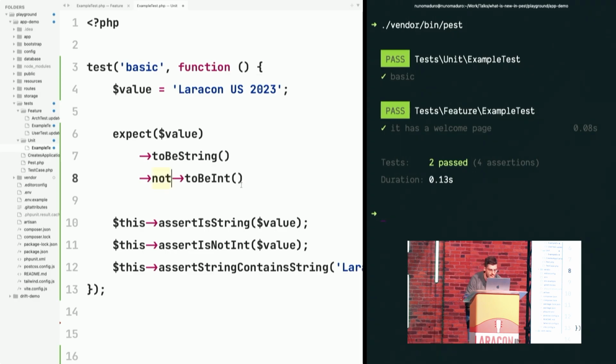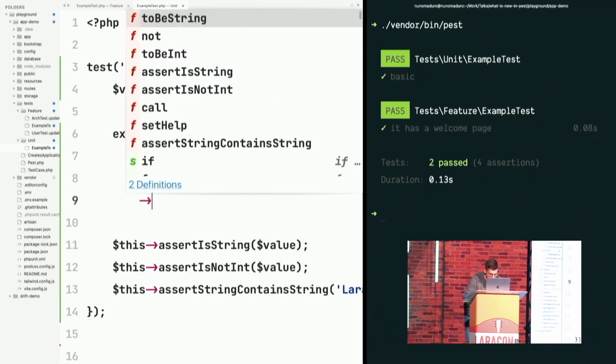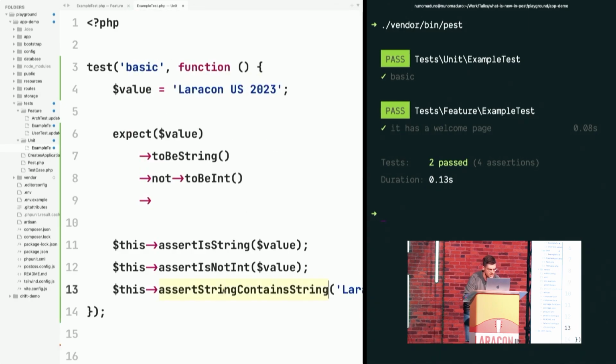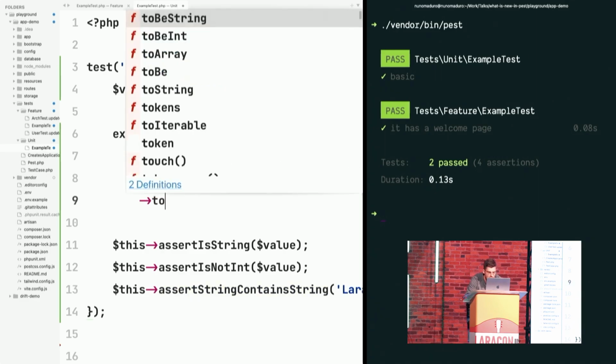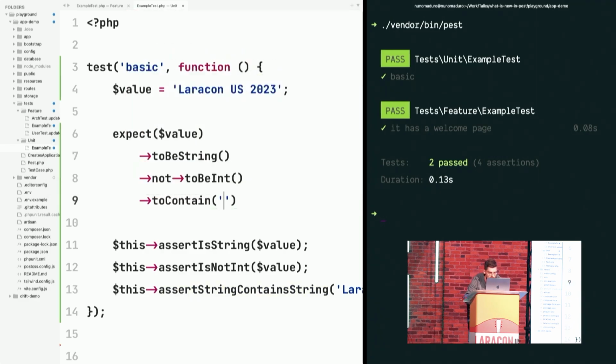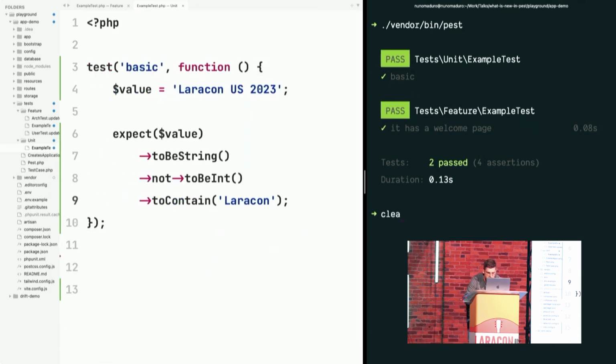How nice is that? In addition, for stuff that basically looks like this, assert string contains string, we just make it a little bit more simple. So expect value to contain Laracon. So this effectively is exactly the same thing as we had before, but using this minimal API, call it the expectation API, which ships with Pest PHP.